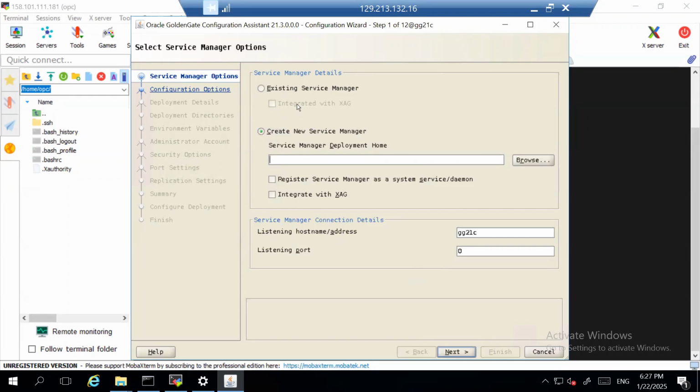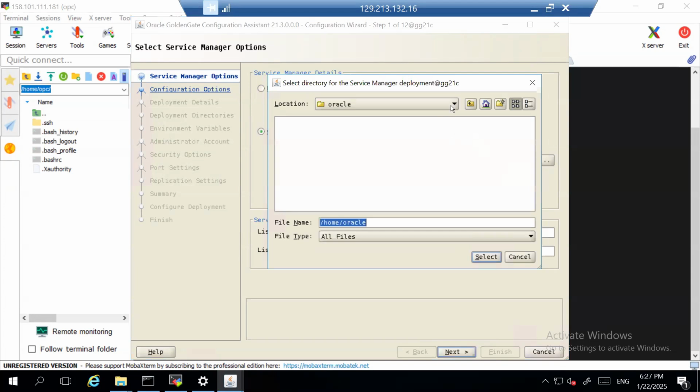I don't have a service manager already there, so I will not select this option. I will create a new service manager over here. So I'll say service manager, and I will go to the directory /u01/app/oracle/product/21c. I've created this directory myself, just before this installation.